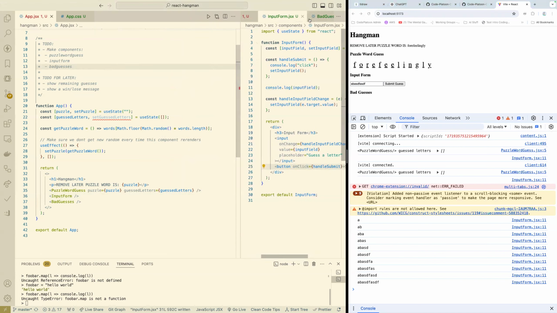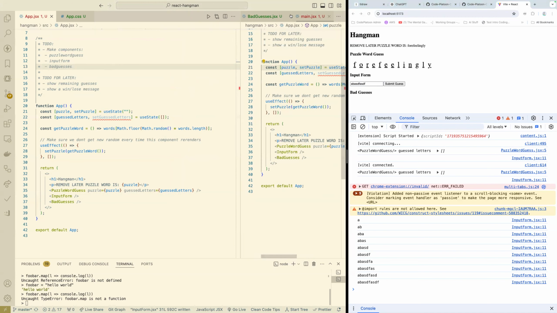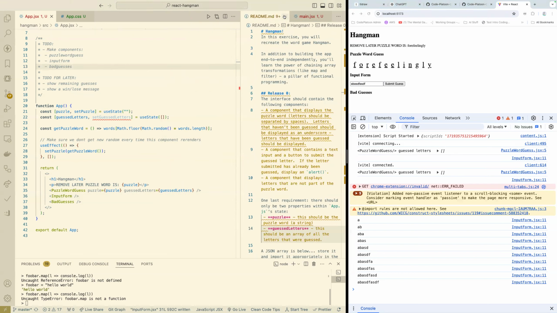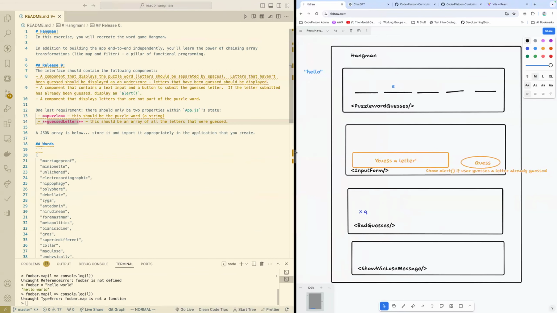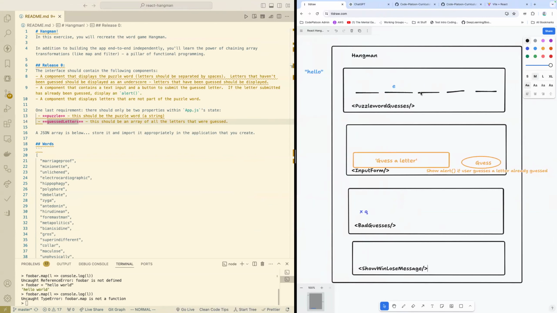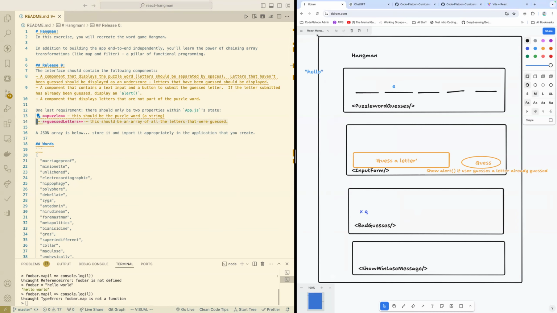And I do want to open up the README here, so I am going to close out some of these splits because I do want to refer back. And let me go ahead also and pull up RTL draw as a reminder of where we've been and what we're doing next. So puzzle word guesses is on its way. We're working on input form right now. And let's see what we need to do. The app.js state should only have the puzzle word and it should only have guessed letters. So here's the challenge. And let's make this a bit bigger.